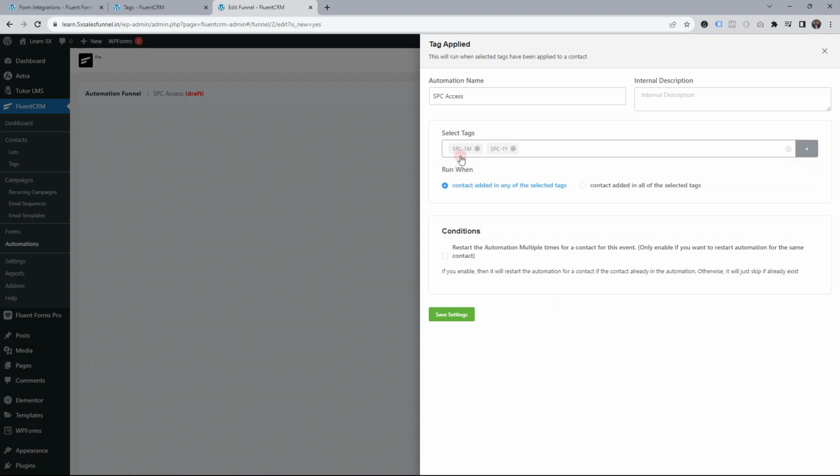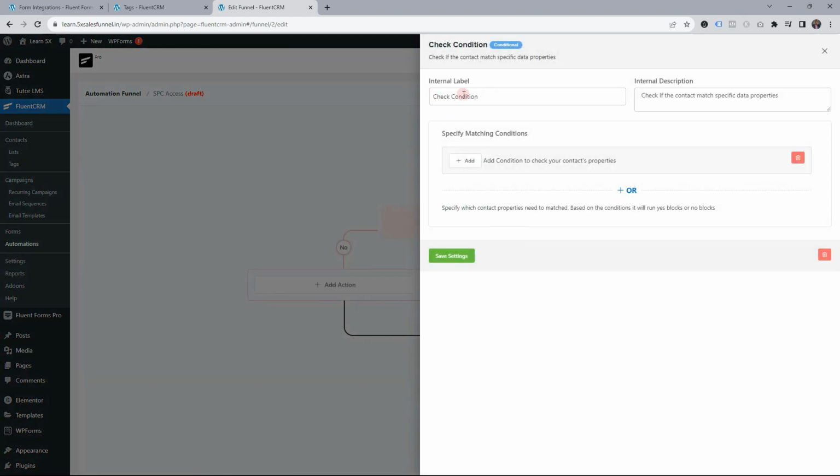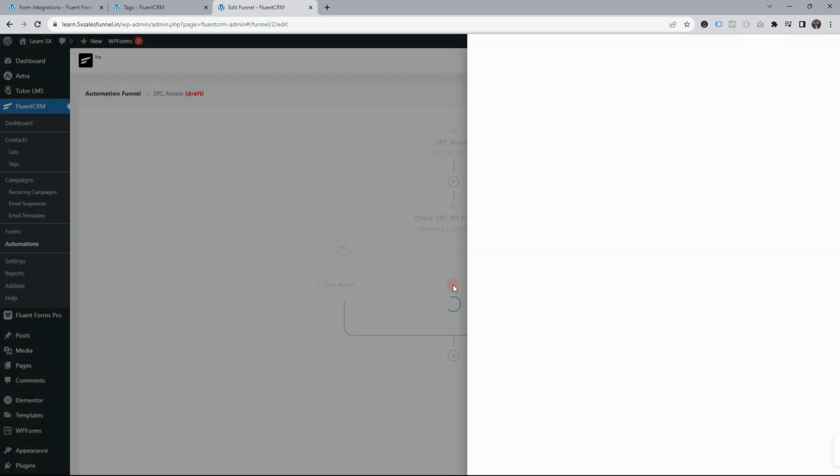So if a client or a visitor has one of these 2 tags, then this automation is going to run, and we want this to be restarted every time. So let's save the settings. Now we are going to have a conditional action here, and we are going to check if somebody has the 1 month access first, and the access is going to be on the contact segment, the tags, and I want to check if somebody has the SPC 1 month tag. I'm going to save the settings.